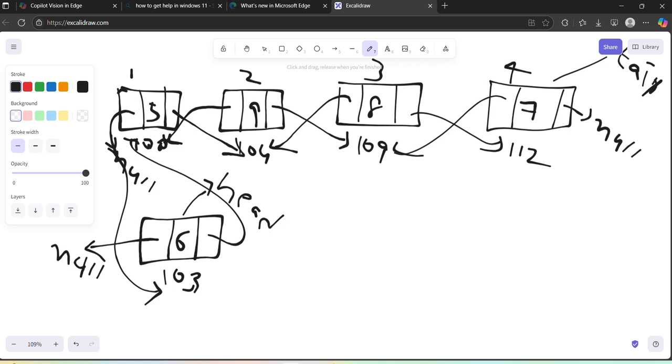That means if head is null, that means head equal to null, we have no nodes, right? So head becomes the new node. This new node is the head, and also the tail. First condition. If head is not null, then new node dot next becomes the head, and this becomes the head, right?